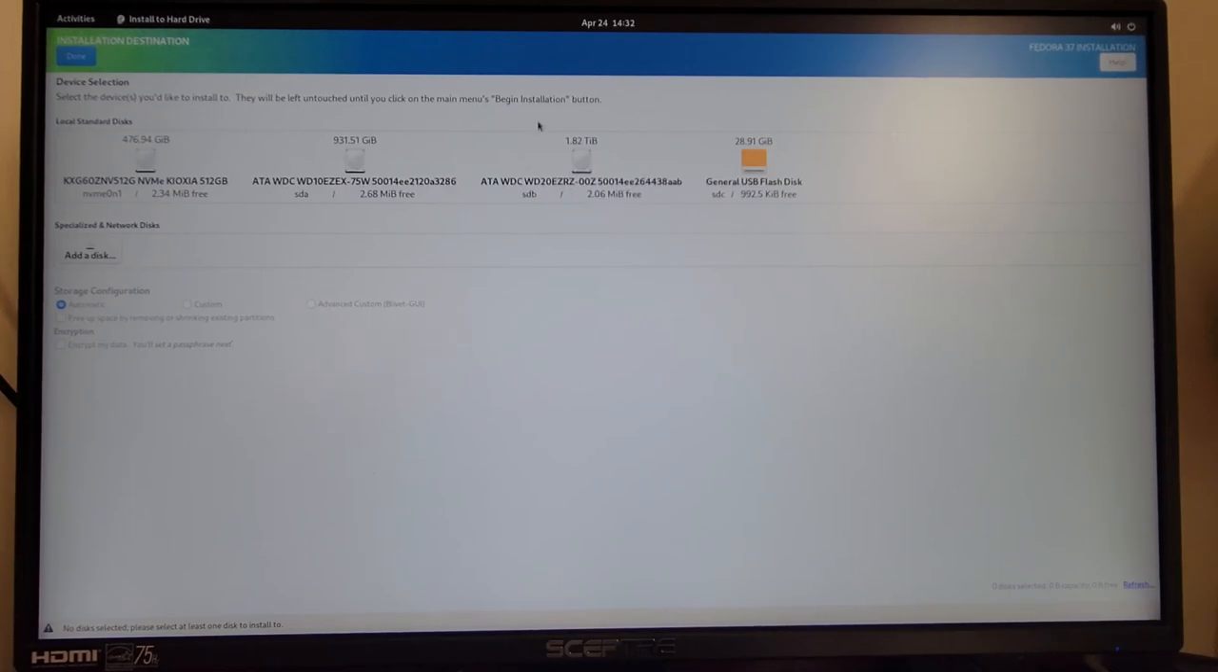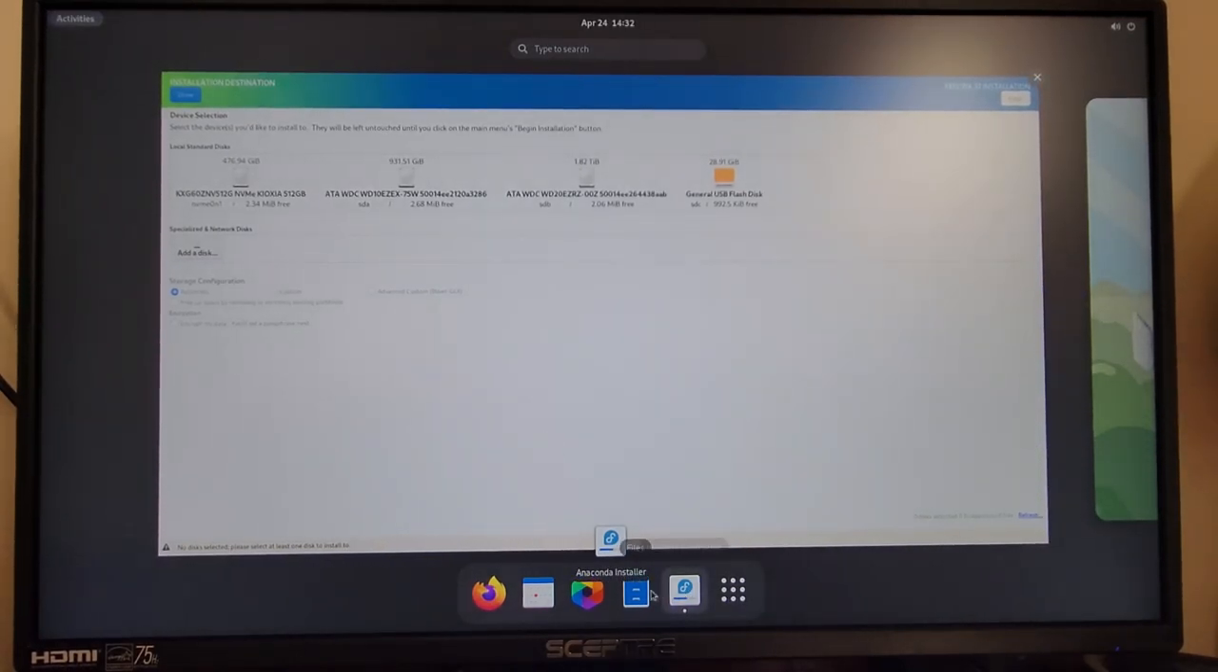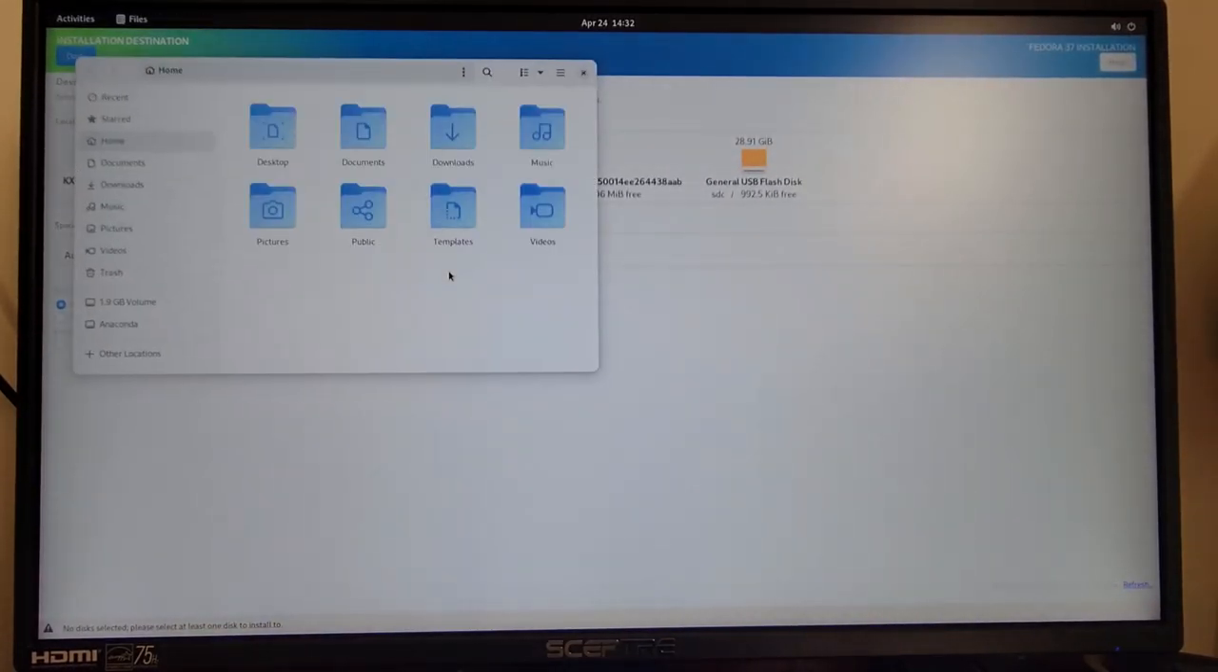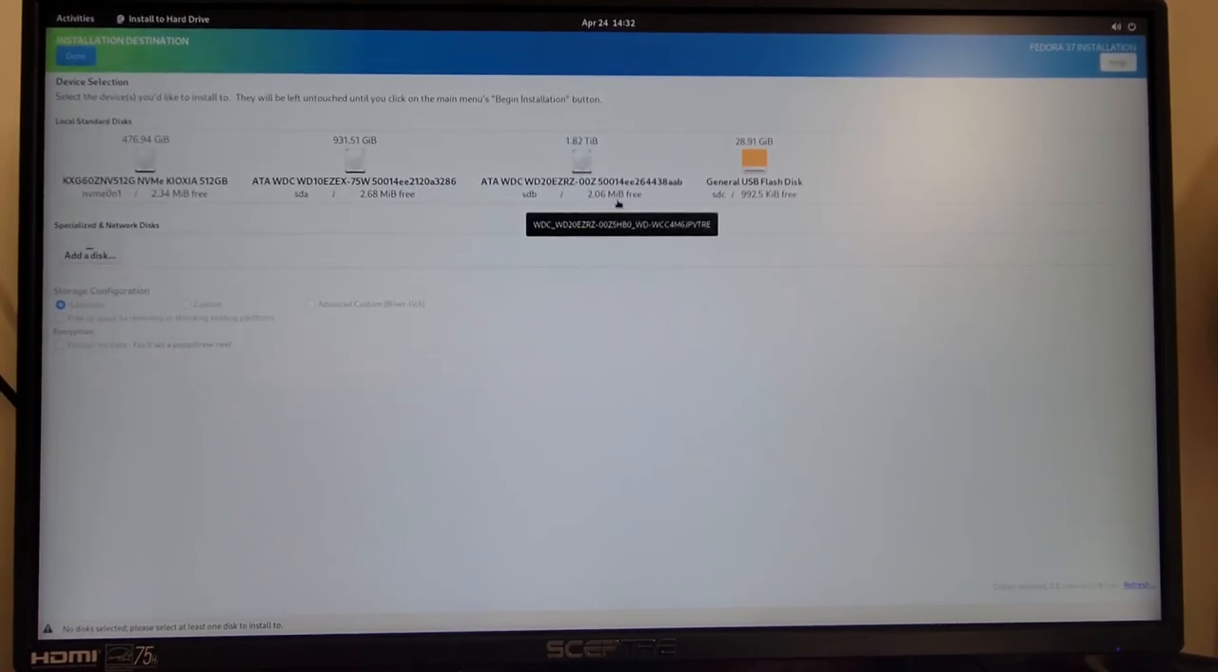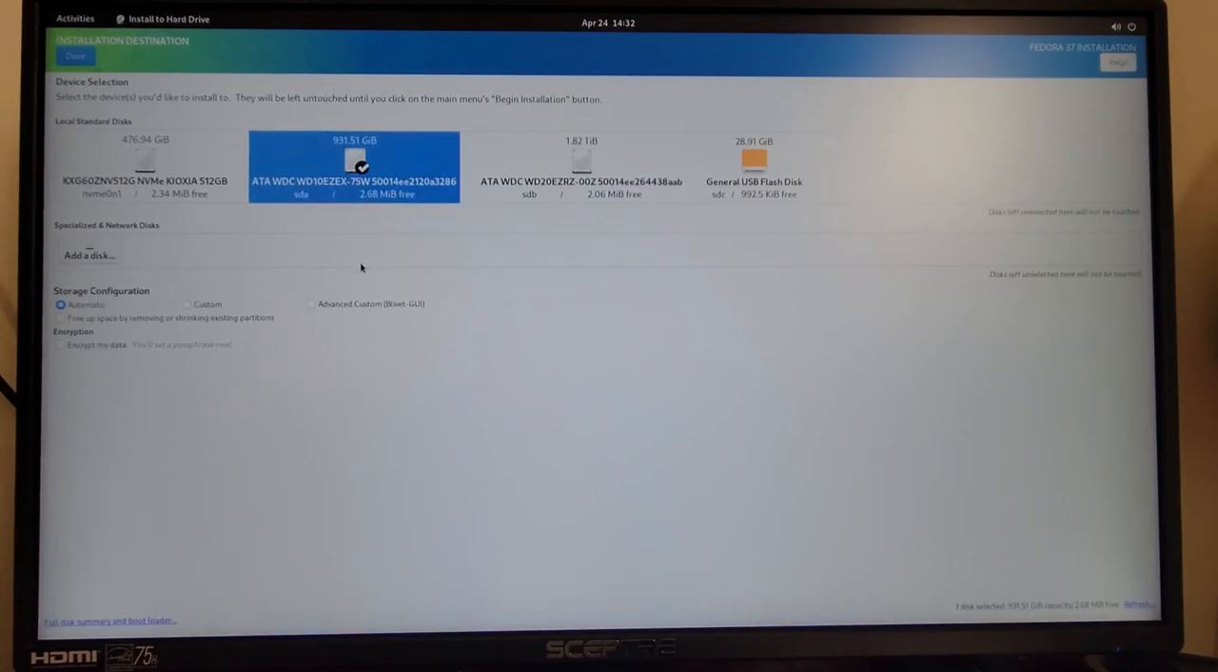Now for me, I know that I don't want to use, I believe it's my 2 terabyte drive, because that one's used for my backup files. Let me go double check though, because I may be wrong. Yeah, my 2 terabyte drive is SDB2. We just want to use this one, which is not my NVMe drive, but my other hard drive, which we're going to be installing on here.